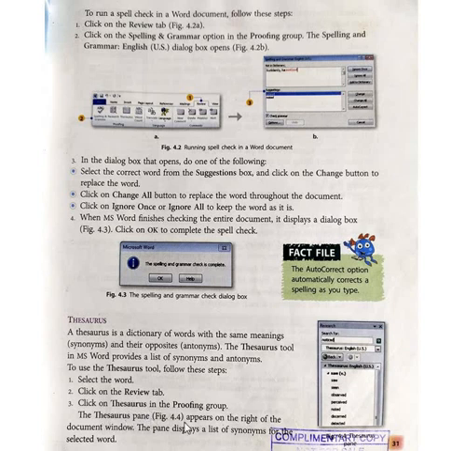The thesaurus pane appears on the right of the document window. The pane displays a list of synonyms for the selected word. At the right side, you can see one pane where you can see the synonyms of that particular word, and you can select it. If you want to change, you can select any word.